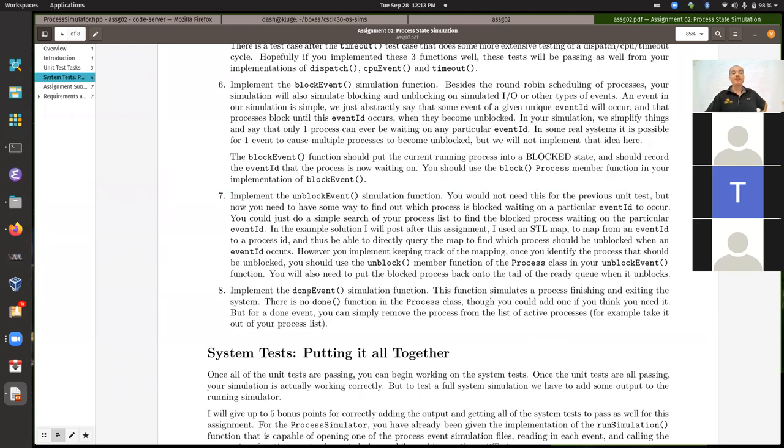And then finally, there's one more event transition. We do allow the simulation of a running process finishing its task. So if a done event occurs and there's a process currently running on the CPU, it should be transitioned from running to done. At a minimum, you just need to set your CPU back to idle and set the state for that process to a done state or something like that.